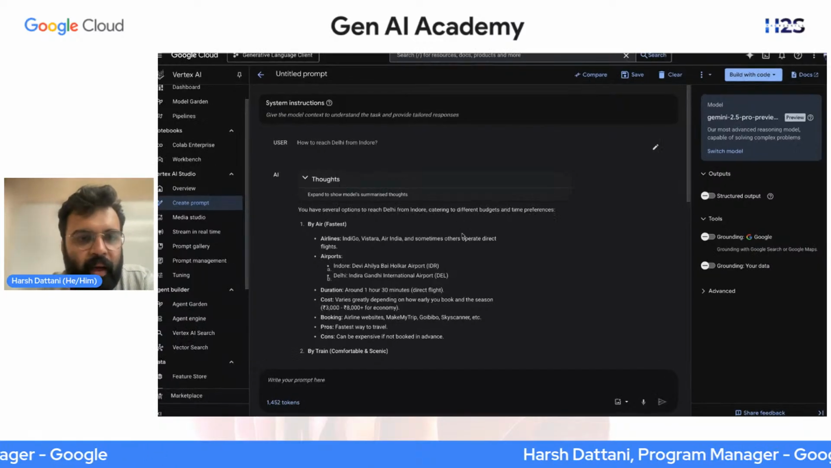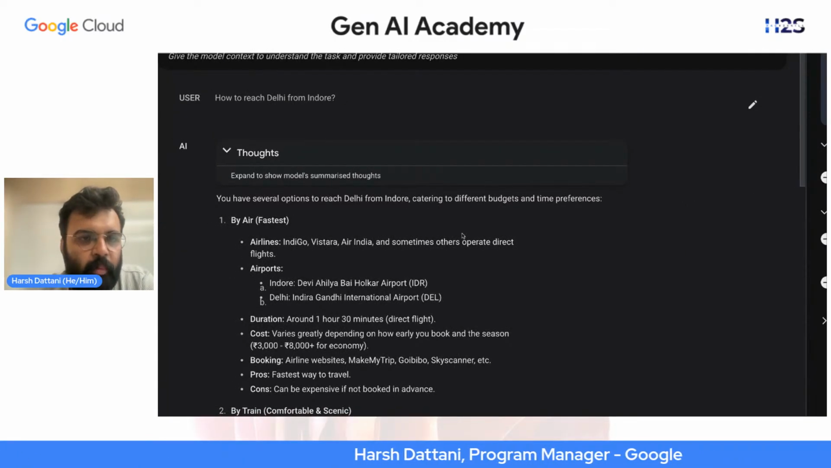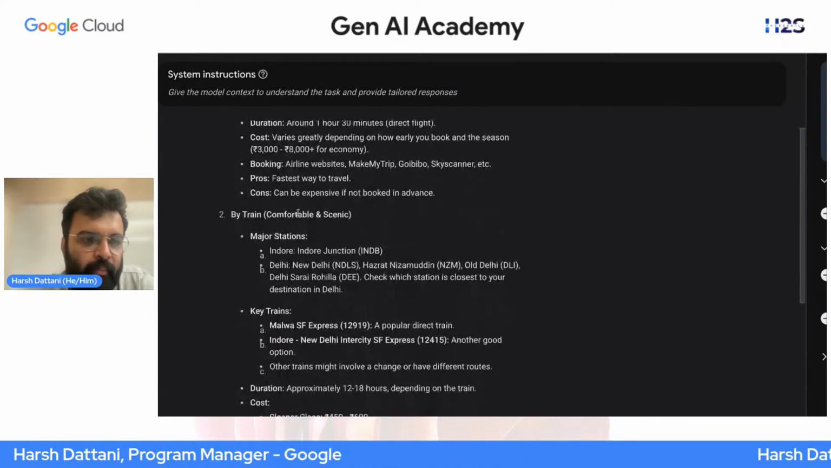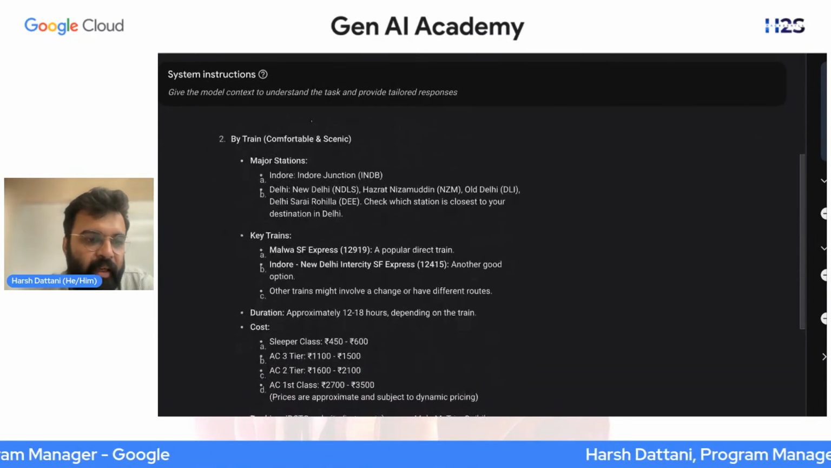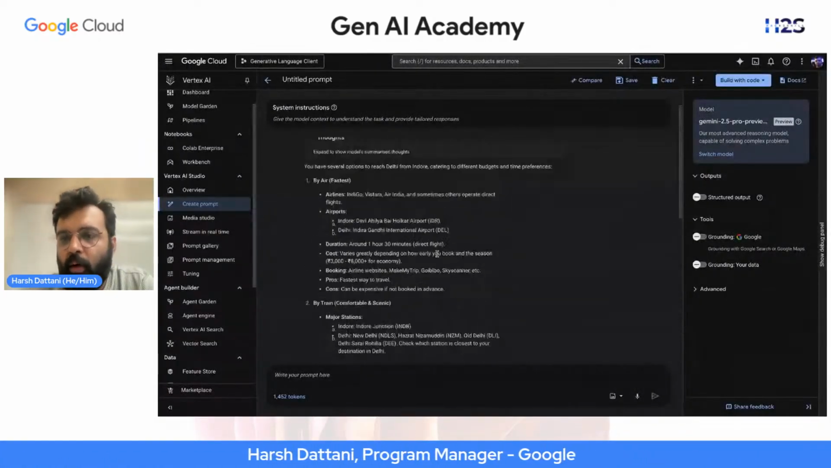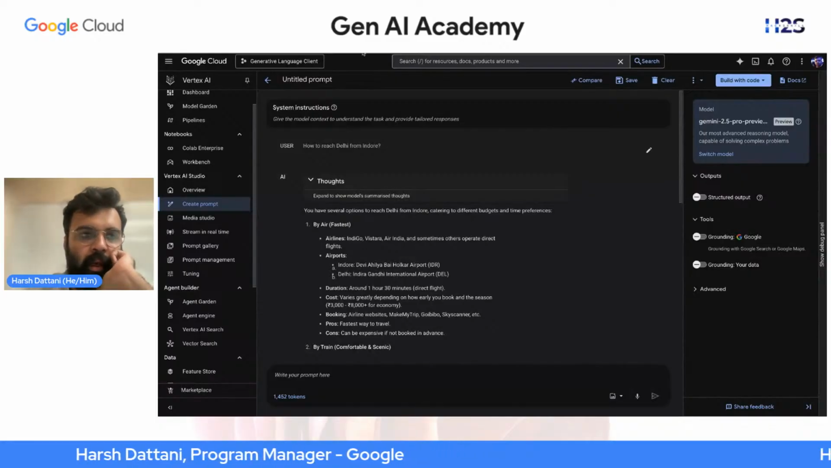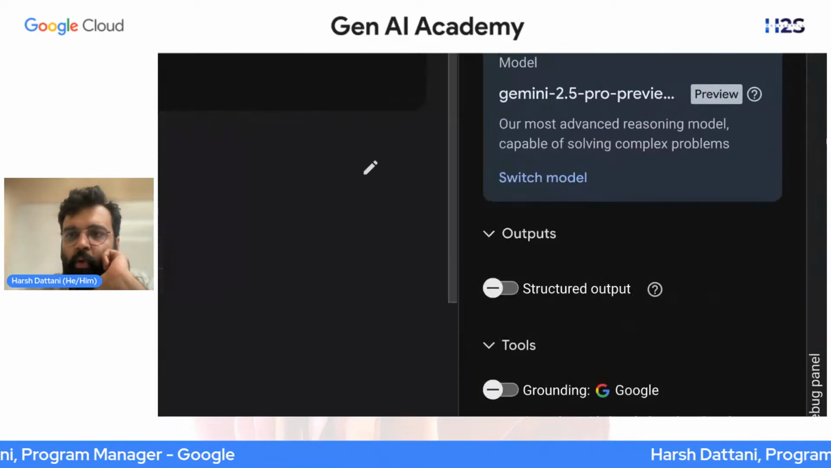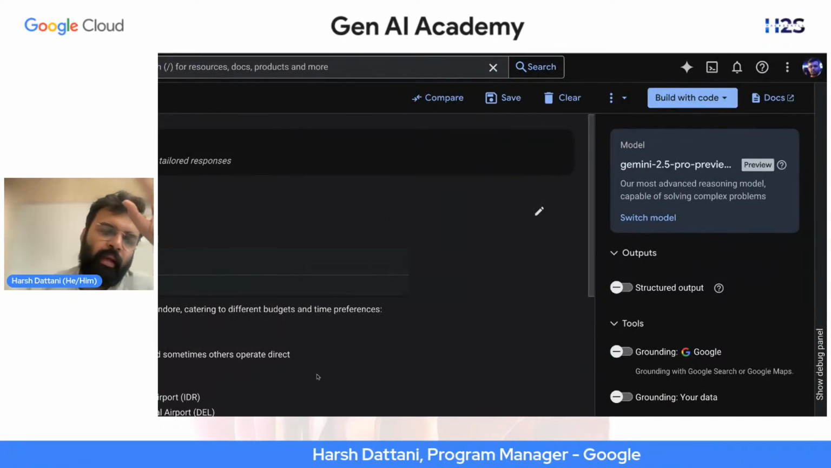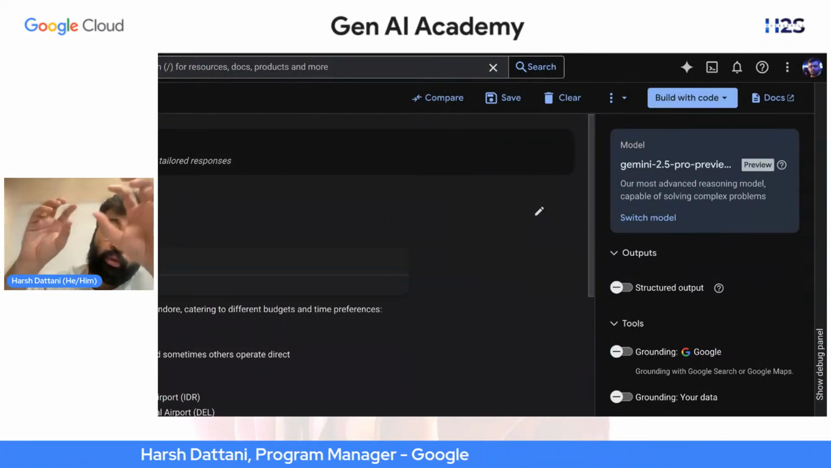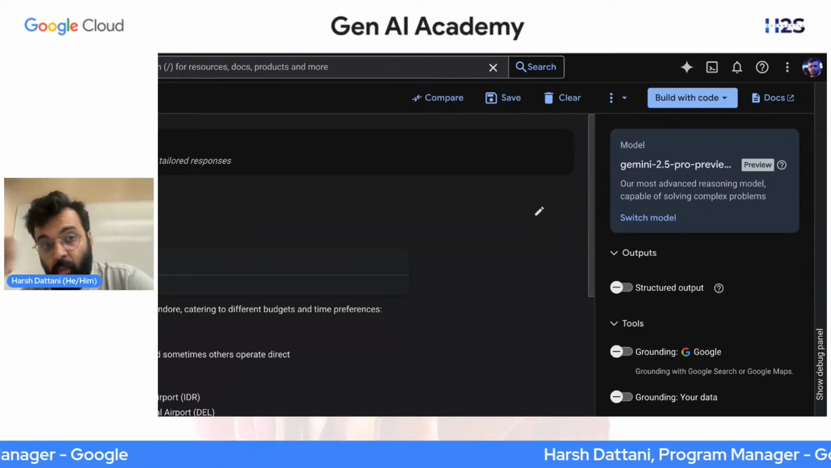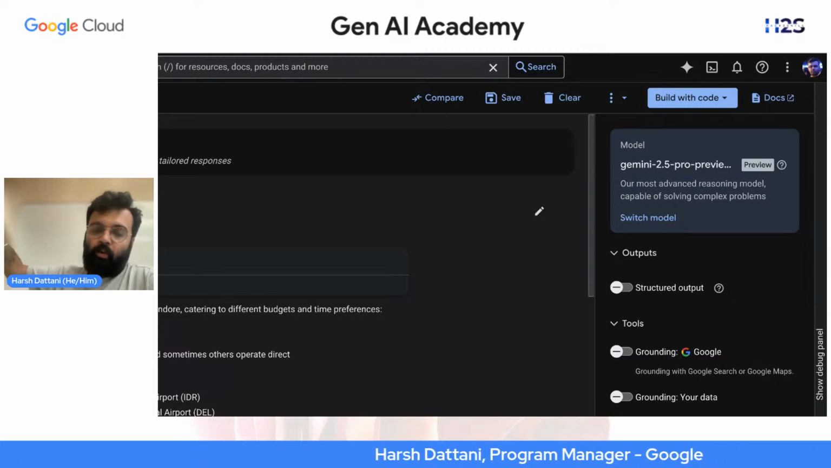Over here, I ran a query which says how to reach Delhi from Indore. And my LLM, Gemini, gave me a few options: by air, by train, by bus as well, and also provided a few flexible economical options. So what I've done over here is I've used the Gemini 2.5 Pro preview model, and when the user asked the query, Gemini 2.5 Pro answered it.